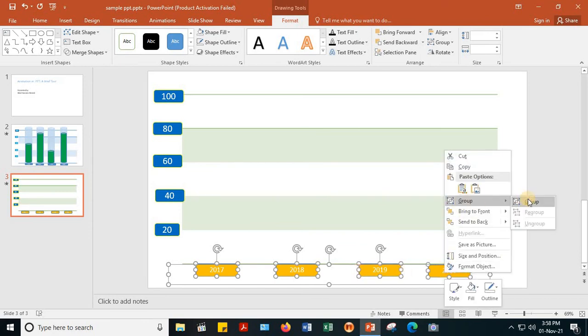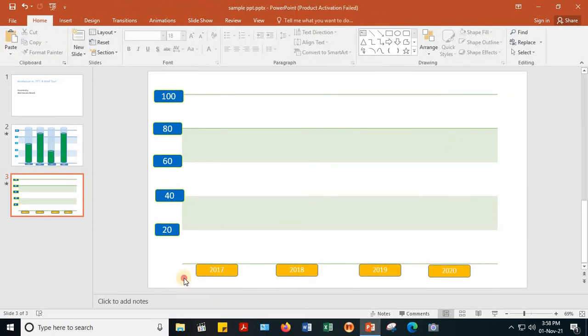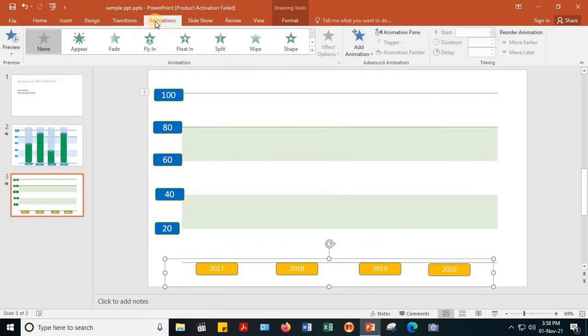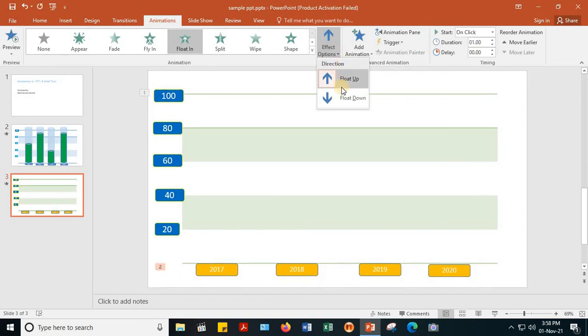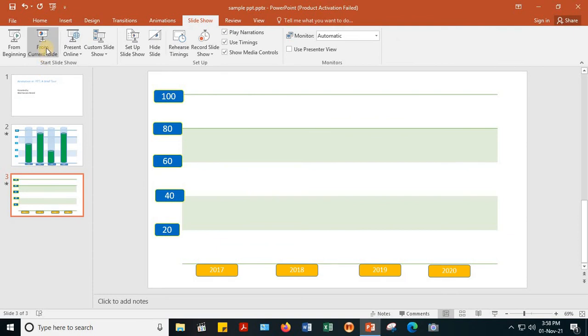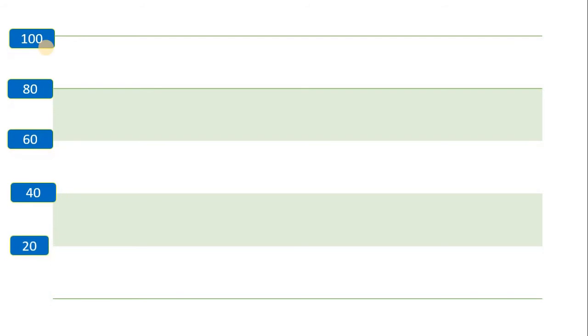Then you click this and make it a group. So you can see the group now, and click on the group and go to animation and make it float in, and then effect float down. Okay, so after making these two steps, you can go to slideshow and see if it is working or not. From the current slide I am just using click. These are appearing, the years are appearing.